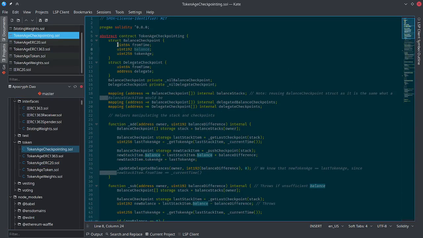But the idea is that here we are using 192-bit integers for the balance, so that the balance and the time fit in one storage slot, and the token age goes into a second storage slot, and that way we're using only 2 storage slots for the balance checkpoint and not 3. The delegate checkpoint uses just 1 storage slot, because the address is, actually, 160 bits, so it fits nicely with the time.